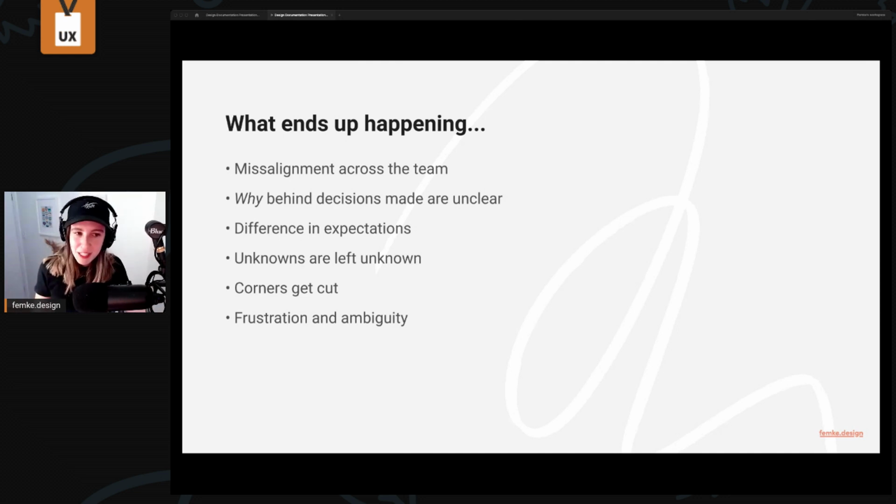This has definitely happened to me, and it's something that I'm trying to improve and have been sort of iterating with during my time at Uber to figure out how I can better document my work and bring everyone along on the journey with me.